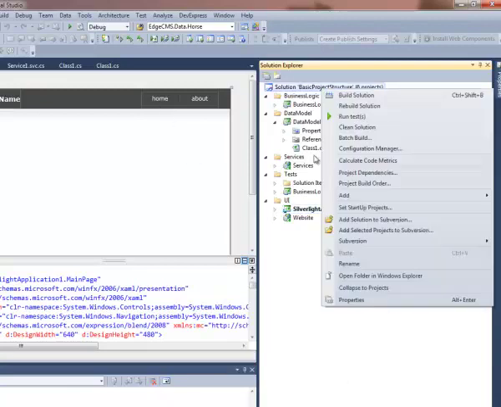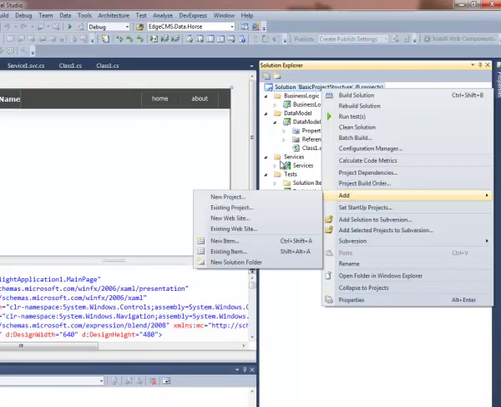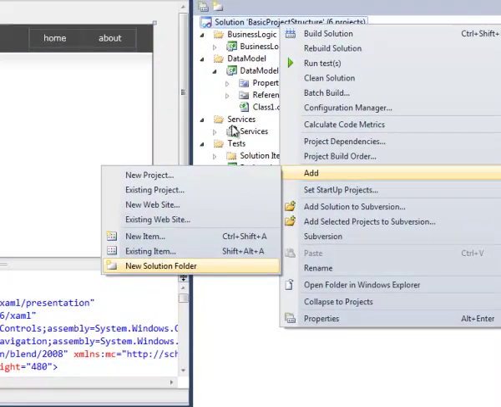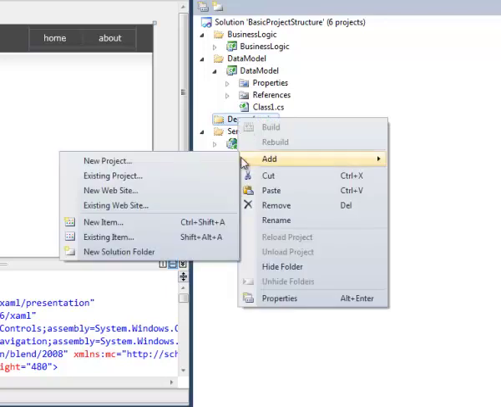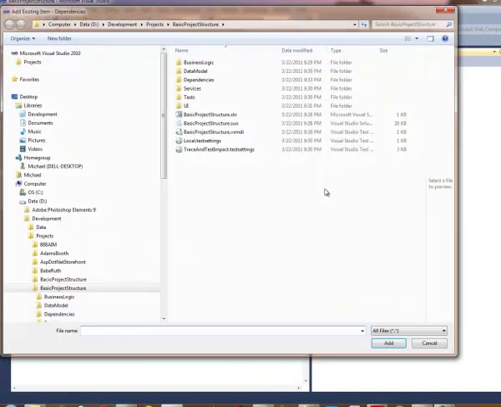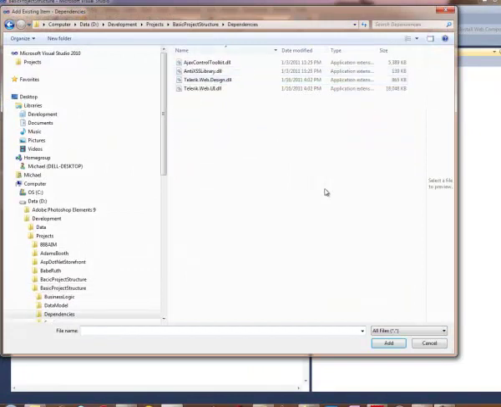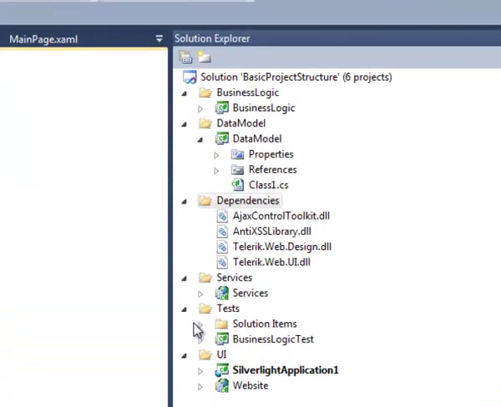And again, so that our Solution Explorer is consistent with the way that our projects are laid out inside of Windows, we're going to go ahead and add another solution folder here, and we're going to call it Dependencies. And then what we'll do is we'll right click on that and we're going to say Add Existing Item. We'll navigate to those DLLs that we've added there. We'll go ahead and click Add, and we see that they end up inside of the solution here.